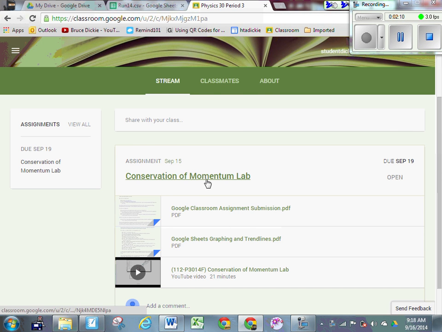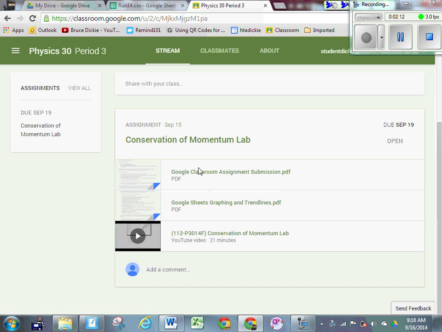conservation of momentum lab. Notice that in this assignment, there's some information here. If you forget how to submit an assignment, here are some instructions. The essential graphing instructions that I'm giving you today are here as well. Also, the podcast from yesterday is posted. I'll post this podcast later on today after I get it saved and uploaded.